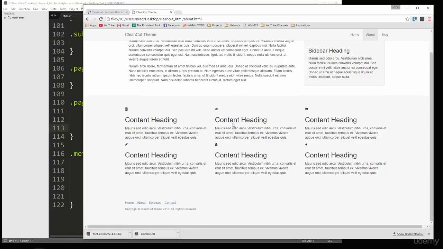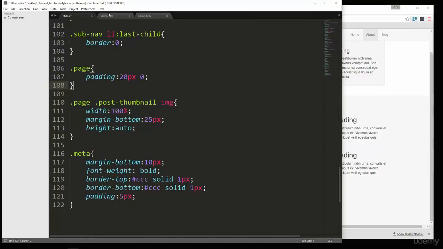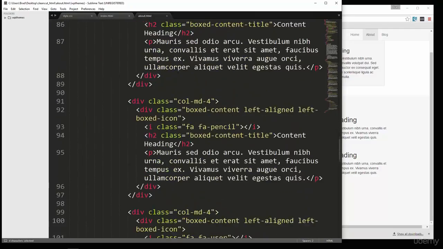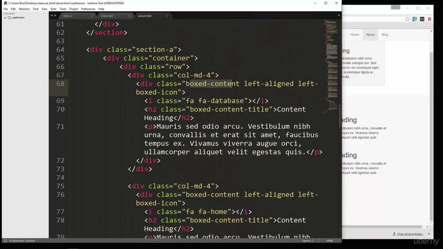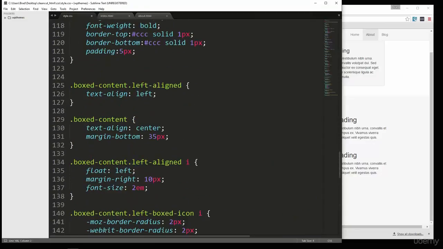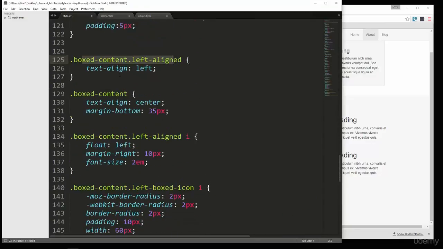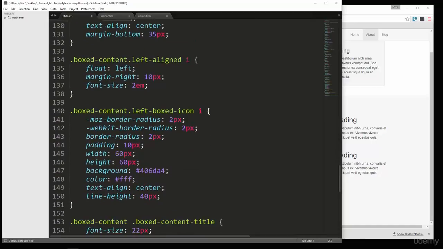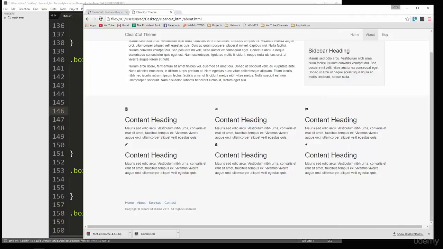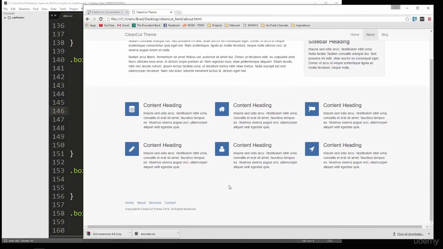So now for this part here at the bottom, there's quite a bit of markup as you saw. Okay, so that is this area here. We have all these boxed content. So there's quite a bit of CSS as well, so I'm gonna just paste that in. Okay, so starts right here. We have boxed content left aligned, and then the icon. So if you want to just copy that, or just get it from the project files. If we reload, now that looks pretty good.